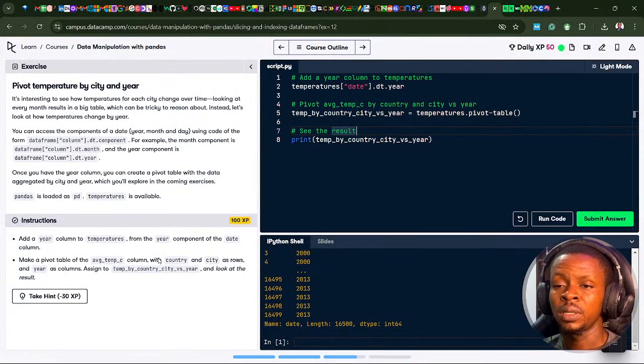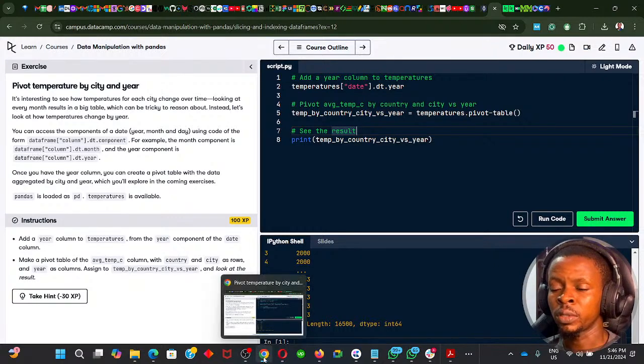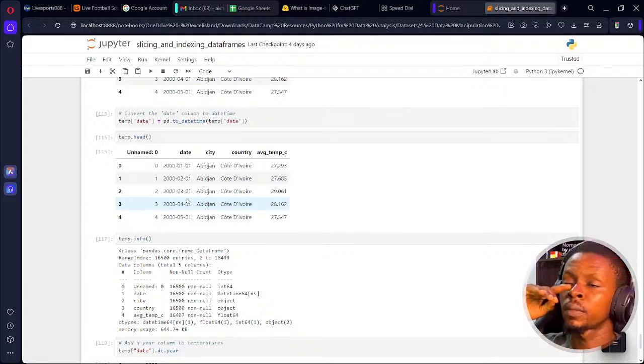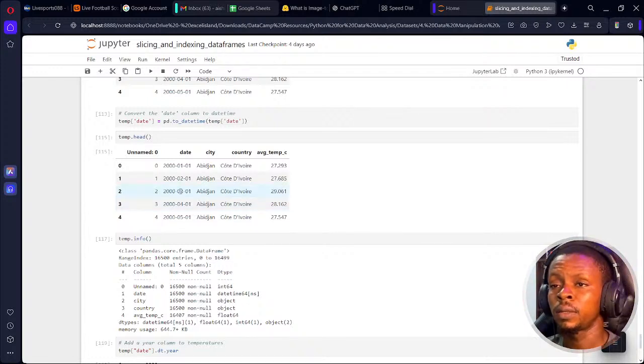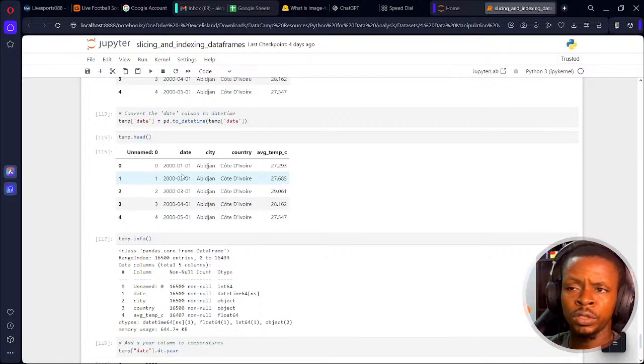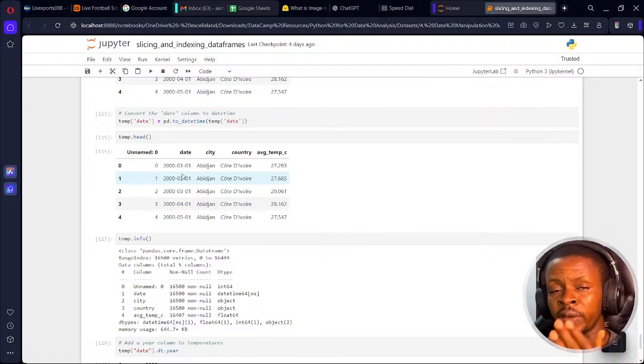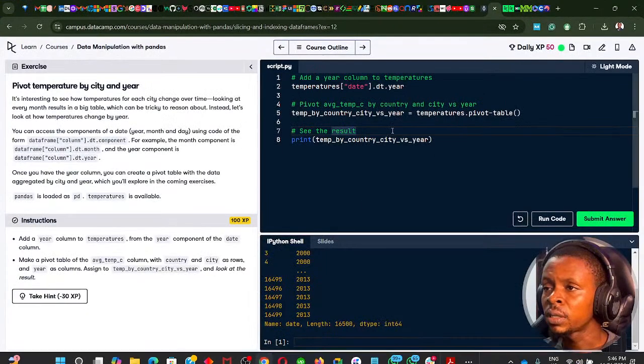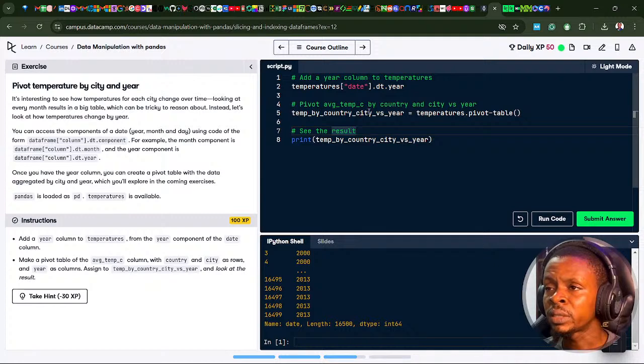year as columns. So the year will now be our column. So we're going to see the average temperatures for each country and city by rows, and the years by column. We have the average temperature in the value section. So let's give this a shot. First, I'm going to say temperature by country, city versus year.